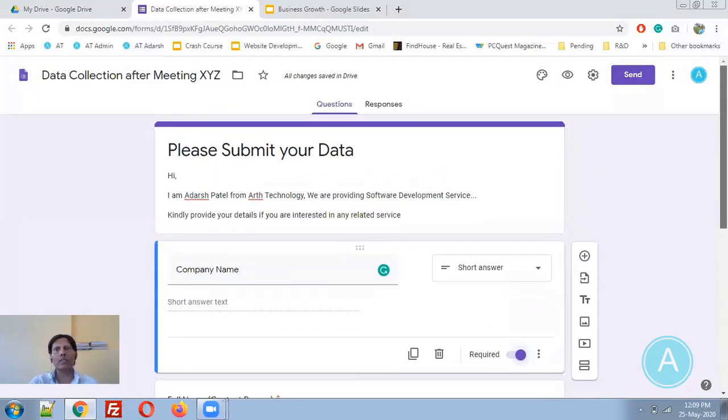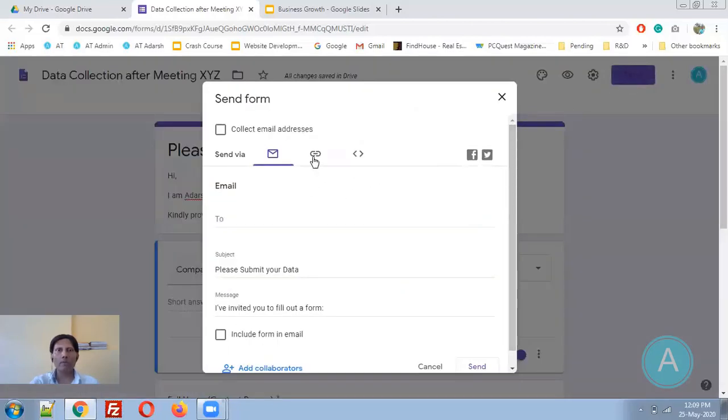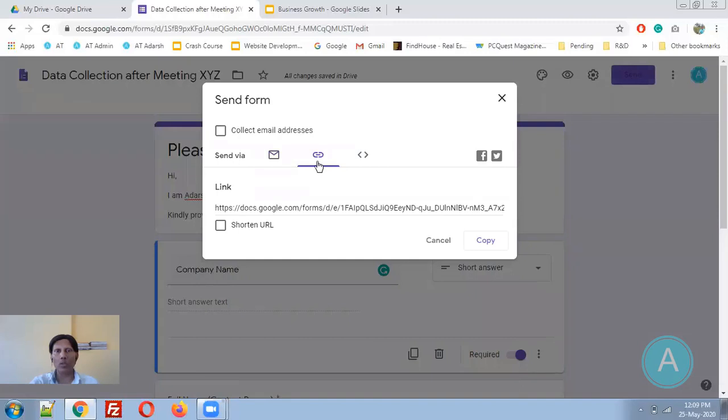So how can I circulate this form in a meeting? Because in a meeting we might not have access to the WhatsApp group or email of all these persons. So how can we circulate this to multiple persons using some simple communication method? Let us go to the Send options. Here we need the link option. So I'm clicking on the link option. I'm clicking on Shorten URL.